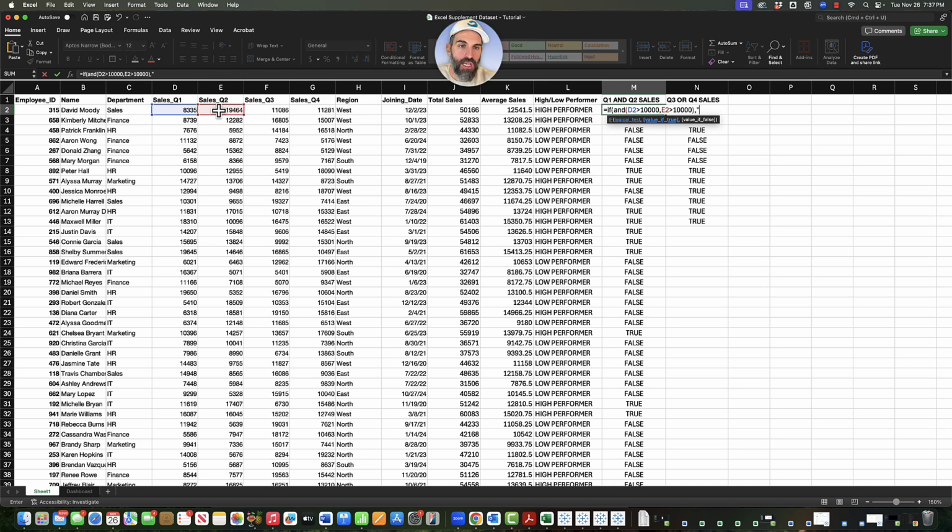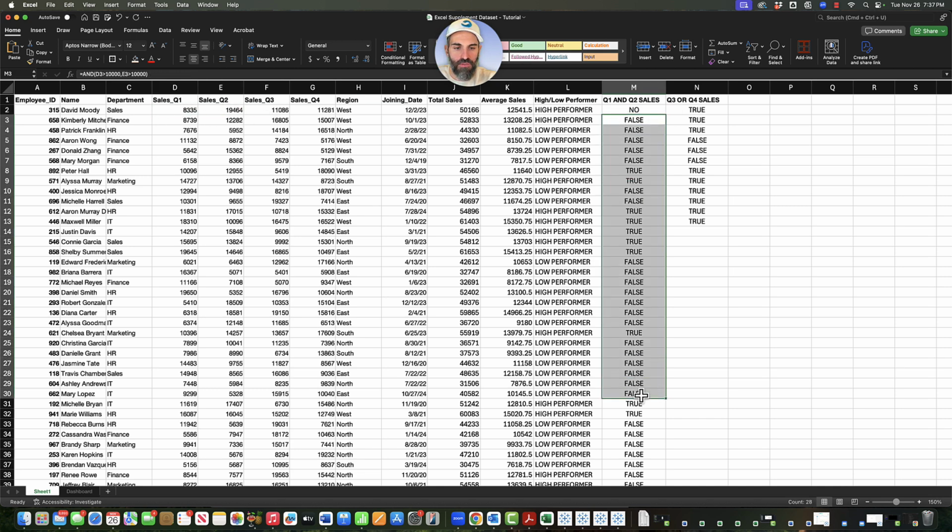Well, we want to say yes, or comma, no. You see, again, I'm putting it in brackets. Why? Because it's text. So no, because the Q1 was under 10, but if you paste it all the way down.